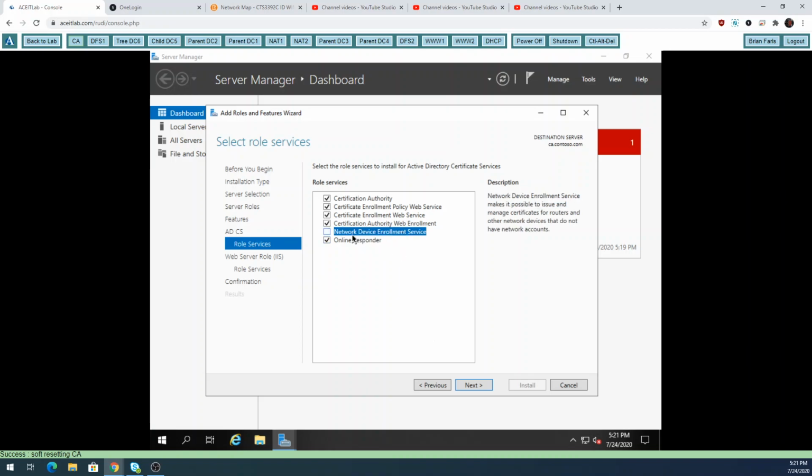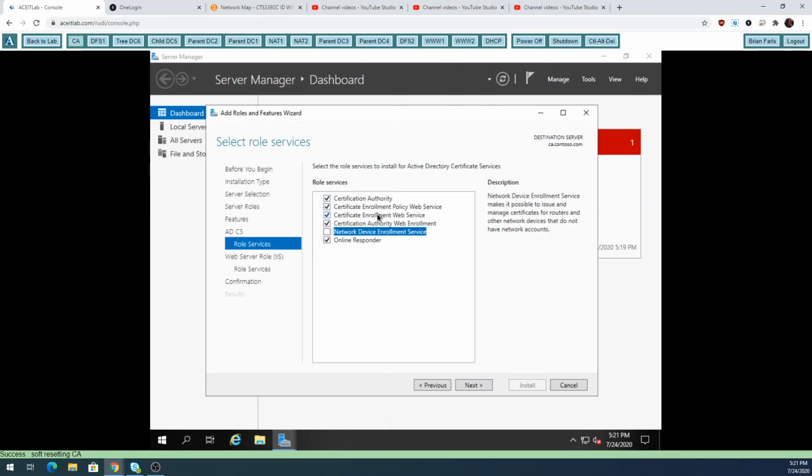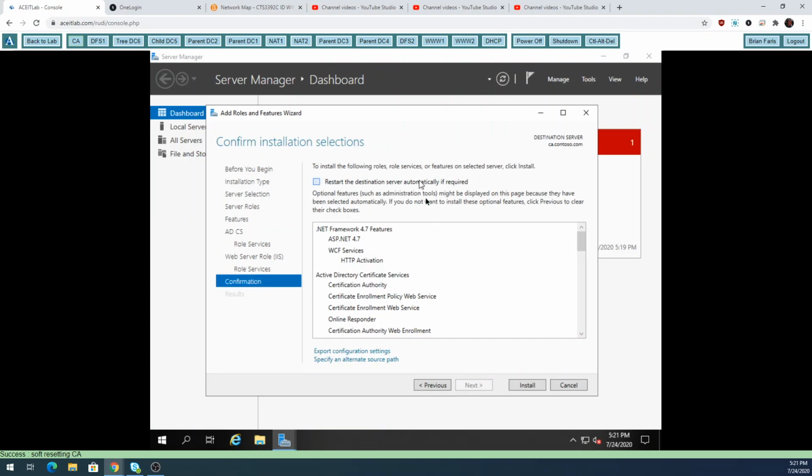Now, we're not going to install this device enrollment. This is for network devices like routers and switches. We're not going to do anything with that, so I'm not going to bother installing it. These three items right here are going to be web applications, so it automatically needs a web server. Restart if needed.